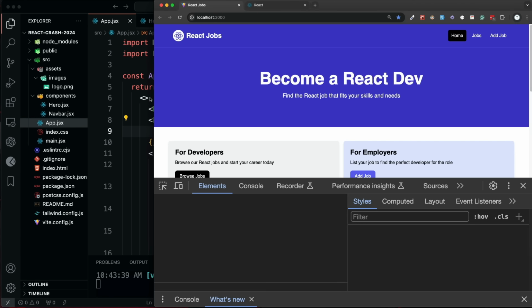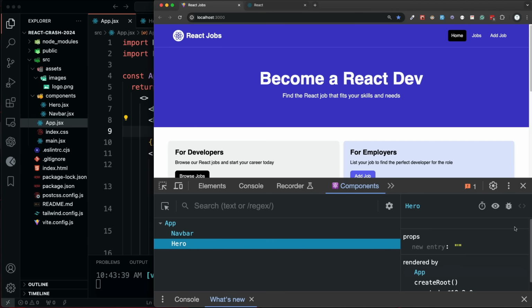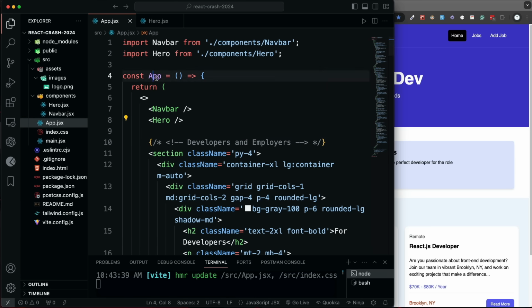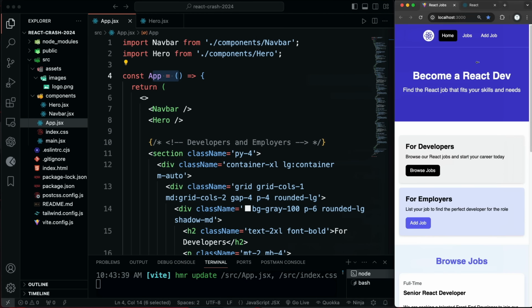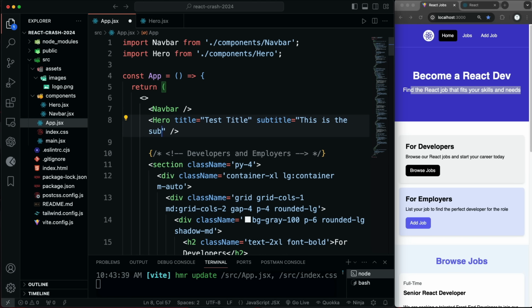In fact, if we look at the dev tools again, if we go to components, you'll see we have navbar and we have hero. Now I want to go over props, because remember I said we can pass in props to a component, which are basically attributes. So let's say we want to be able to pass in two things. We want to pass in the title, which would be this, and the subtitle, which would be the smaller text. So we can pass it in, let's say title, and for now I'll just say test title, and then let's pass in subtitle, and I'll say this is the subtitle.